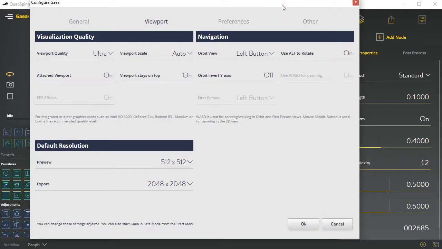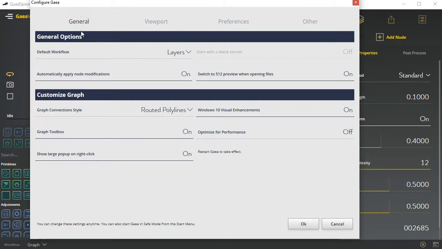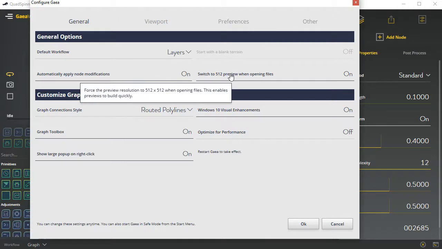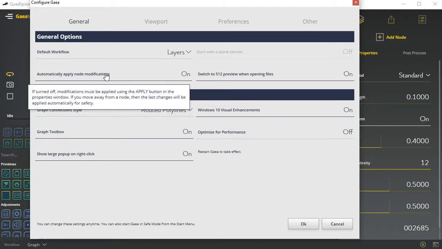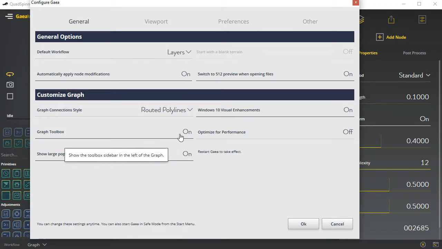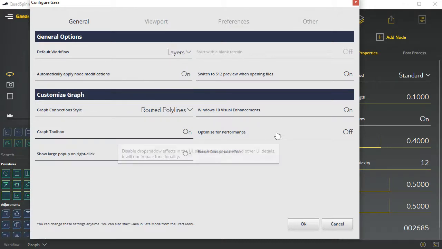Other than that, within these preferences, all the features are immediately understandable for the most part. Anything that isn't understandable, you just hover over it and it will give you tooltips for them. A lot of these things, like for example, this default workflow says layers, and yet because I've been using Gaea for a while, it defaults into actually the graph node because that's what I use most frequently. So a lot of these things don't really need to be changed.